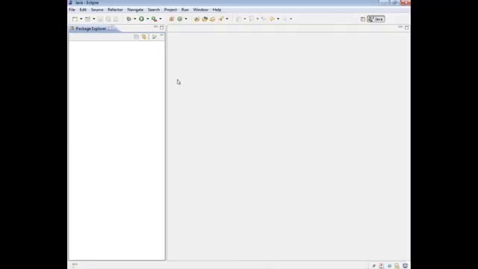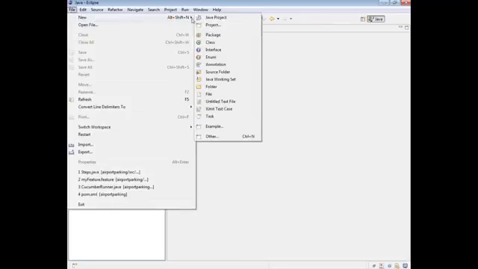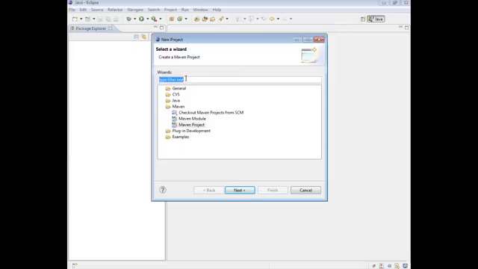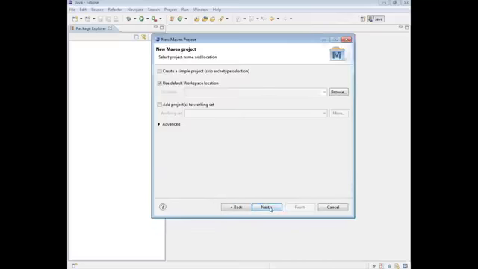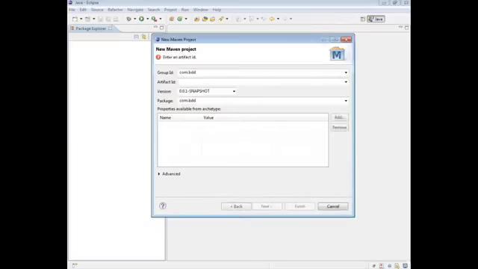So let's begin by creating a brand new Maven project. To do this, you go to File, New, Project, and then search for Maven, and then select Maven Project. Click Next, Next, Next. And here, we're going to supply some information for our project.